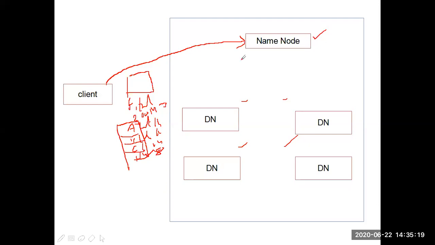The client wants to store that file, so he communicated with the name node. Based on the size of this 200 MB, the name node will first divide that file into partitions. Why? Because the block size is only 64 MB. So 4 parts will be formed. That given file is divided into 4 parts.